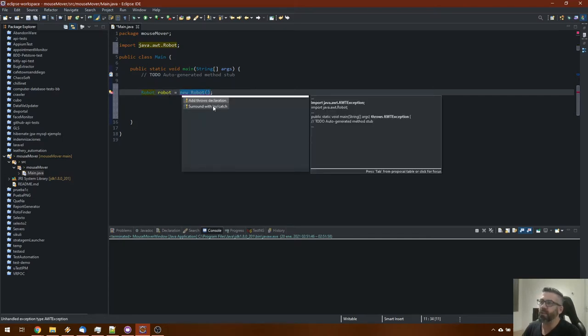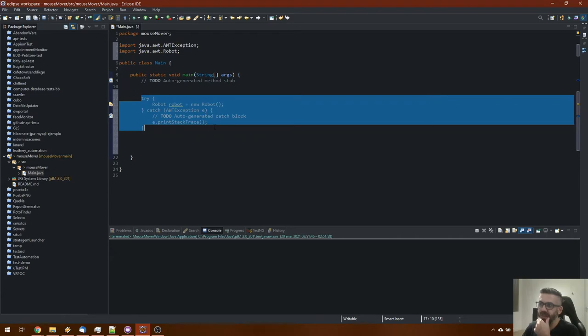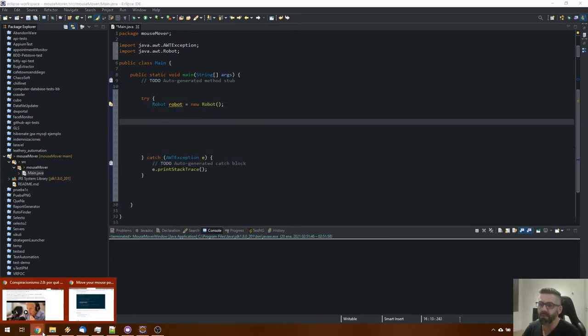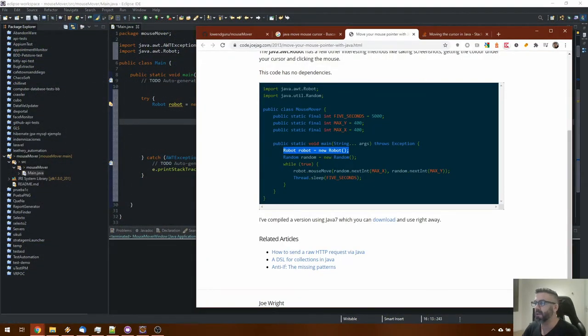Then I need to put the whole thing inside of some try catch, of course. This potential exception being thrown here, no problem, can handle that too. Then, and here's the thing, I'm gonna be using that robot object with the method mouse move, and then I'm gonna be passing a value for X coordinate and a value for Y coordinate. That's it. Followed by a sleep, but let's go one thing at a time.